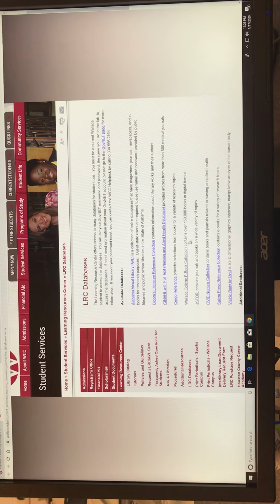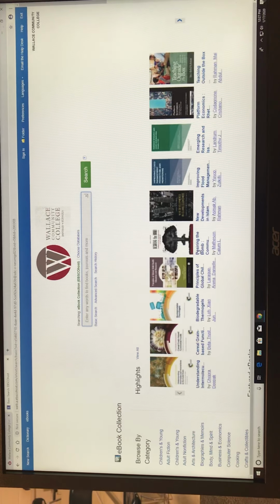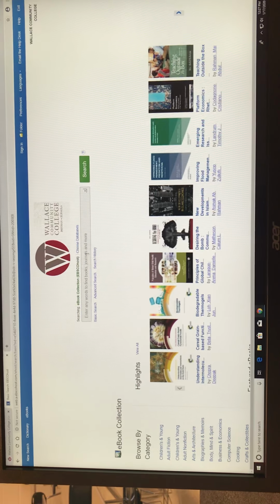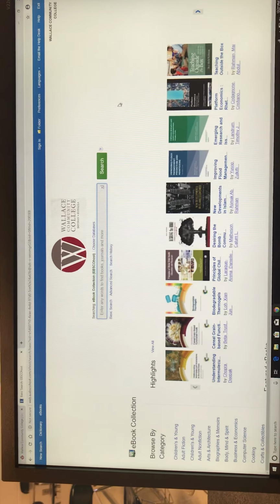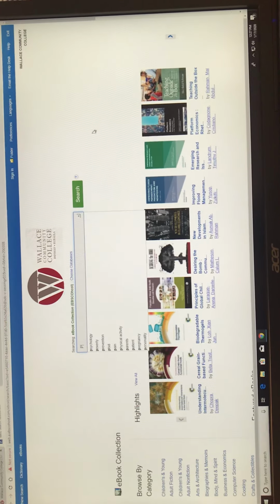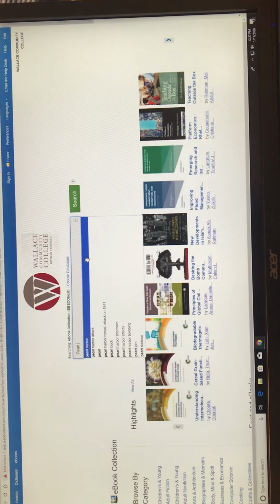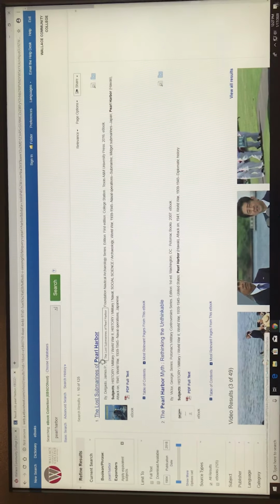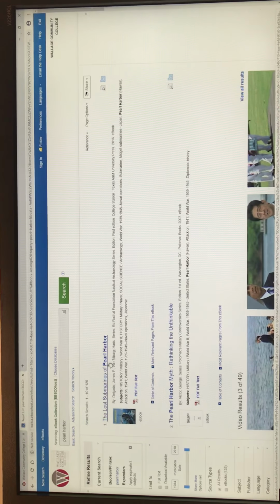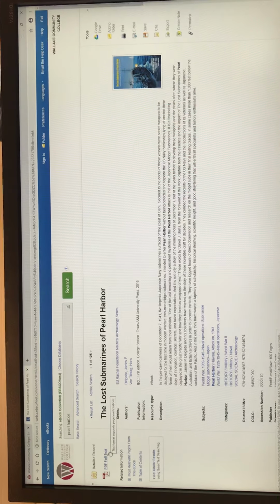I want us to look at the Wallace College ebook collection first. Ebooks are electronic books. You can access them from any computer with the internet. So say if you are researching Pearl Harbor. I had a really good research paper about Pearl Harbor last time, so let's put Pearl Harbor. Of course, it comes right up. So if you wanted to focus on submarines in Pearl Harbor, here is an ebook for you. So you just click into the ebook. You can access the full text here.